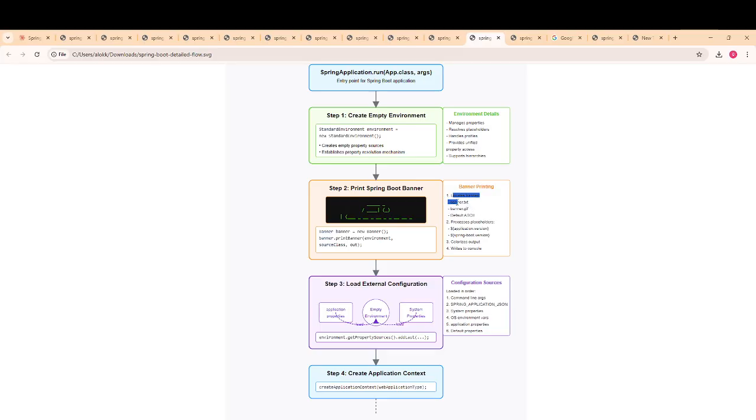It will search for banner.txt, banner.gif or default ASCII, and then it will process all the placeholders, application.version, Spring Boot version, and colorize the output. After colorizing the output, it will write onto the console. Okay, after that we already know that application.properties and system properties all will get loaded into the environment property.